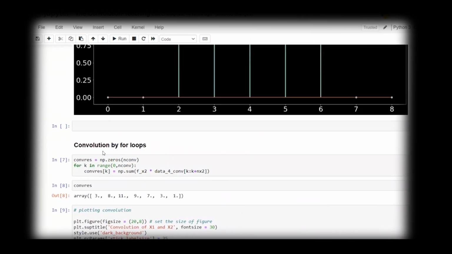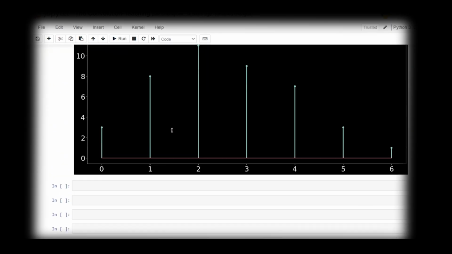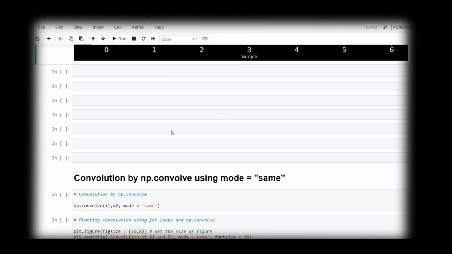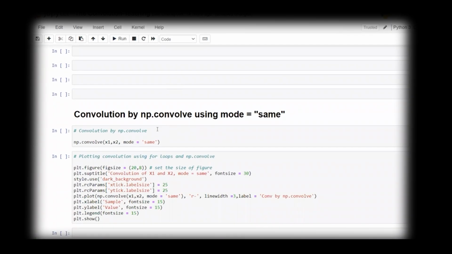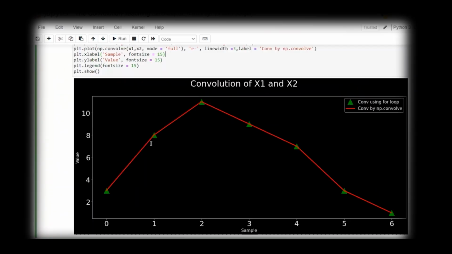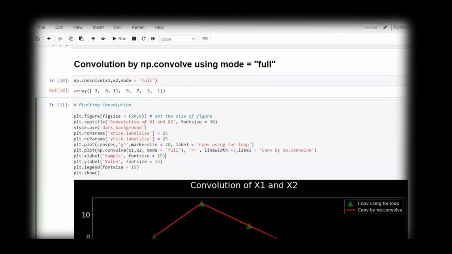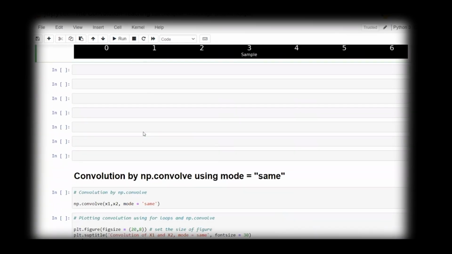The numpy.convolve method is the simplest and most efficient for calculating full mode convolution. However, it is highly recommended to understand the for loop method as well, because it helps you improve your programming skills and understand the underlying process.